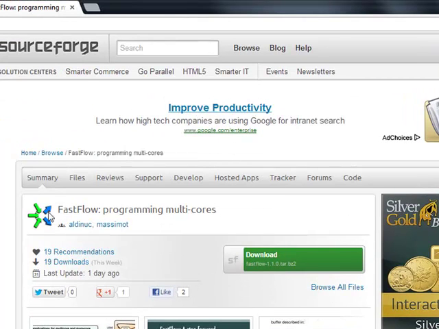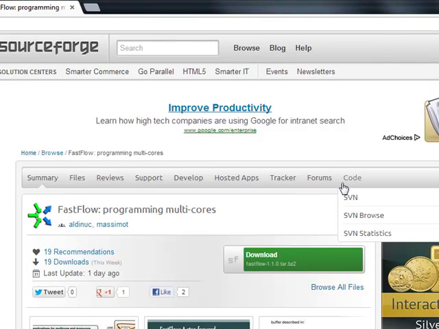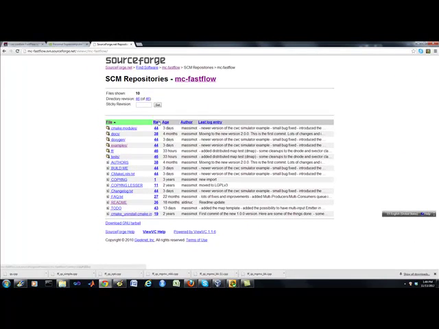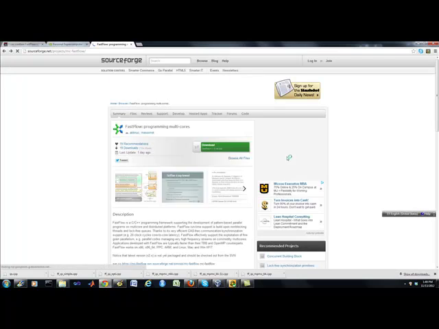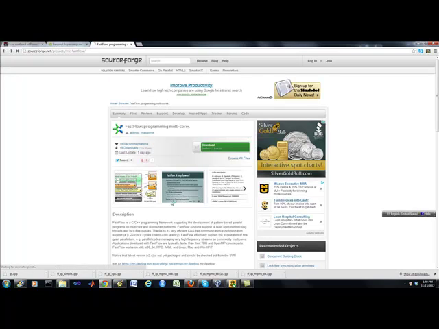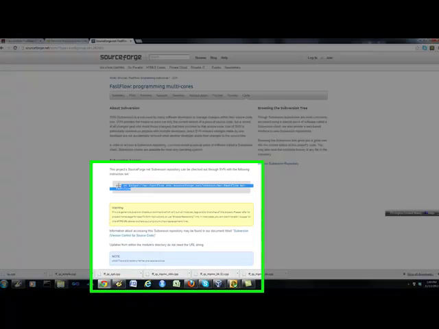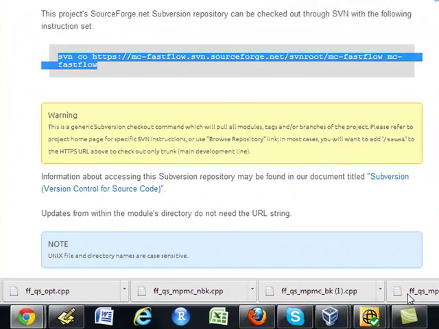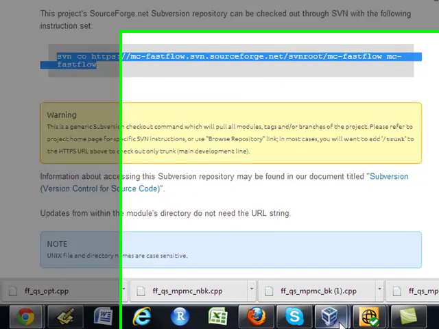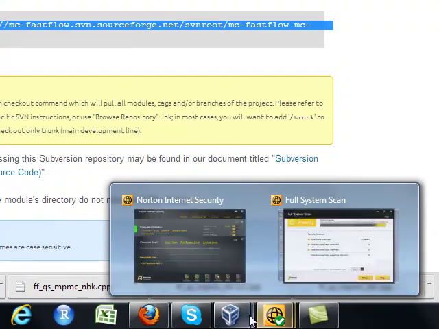Come to the SourceForge, the Fastflow project code. SVN browse if you want to see some of the code online. If you want to download it, you'll need SVN. Once you install your SVN, just type in that. That's why I like my Ubuntu. Nice and easy. Good luck with it in Windows.